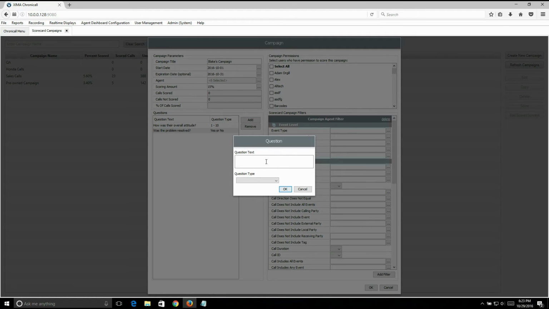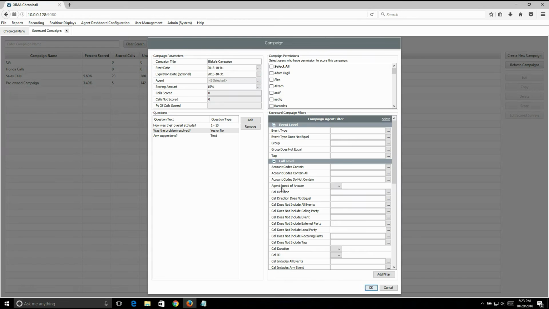Maybe I want to say any help that I can give, or any suggestions. Maybe that's a better way to put that. Any suggestions. Then I can say I want that to be a text question. That means I can answer the question using a paragraph or whatever I want. So I have 3 different kinds of questions: scale 1 to 10, yes or no, and text questions. From there we go, we've got my questions.